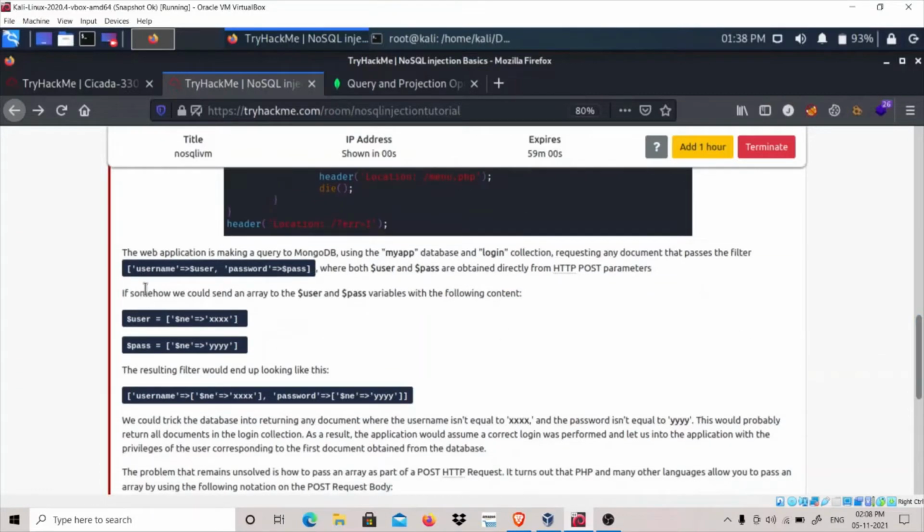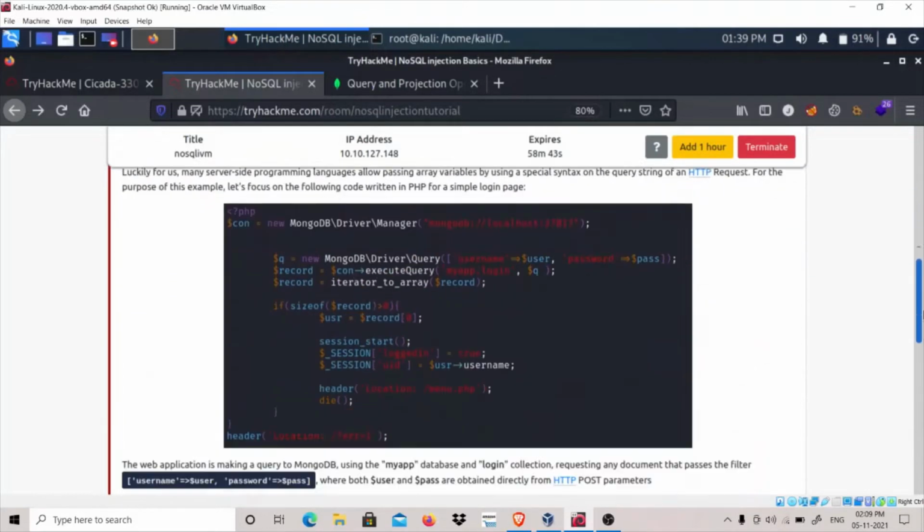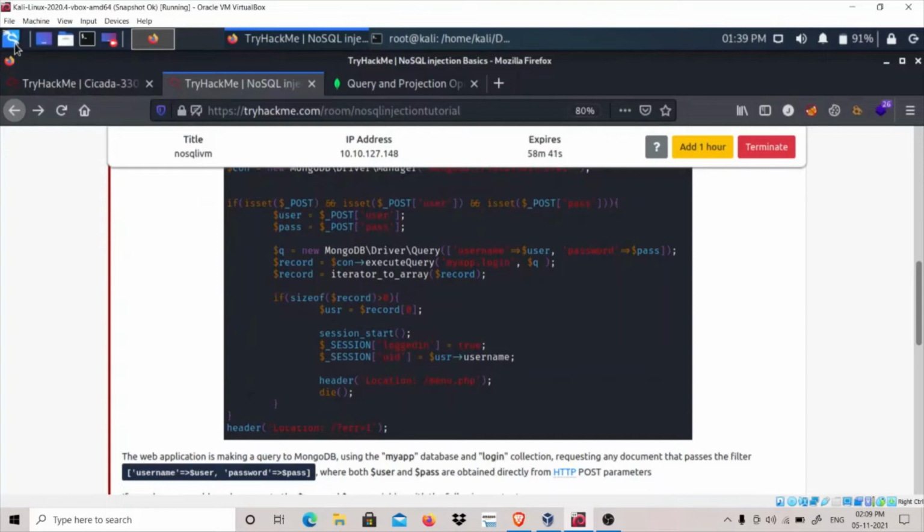So what we have to do is somehow send an array to the username and password variables, with the following contents: not equals to this username. The filter would end up looking like this. Okay, so I think we have to deal with web requests. So let's start Burp Suite first.